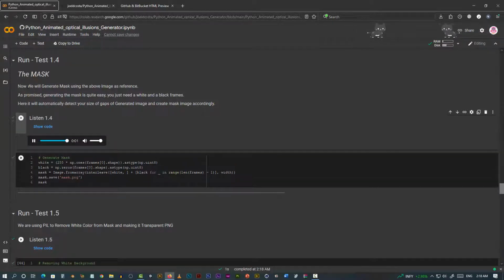Let's run test 1.4. The mask. Now we will generate the mask using the above image as reference. As promised, generating the mask is quite easy. You just need a white and a black frame. Here it will automatically detect the size of gaps of the generated image and create the mask image accordingly.